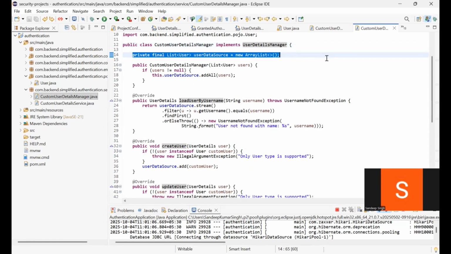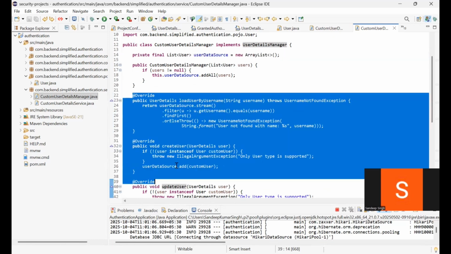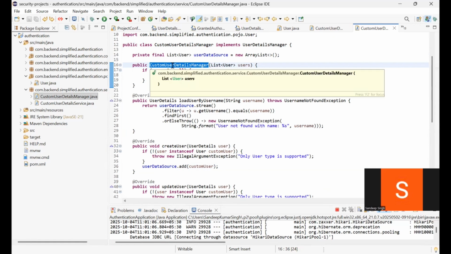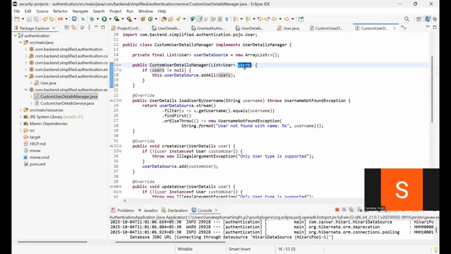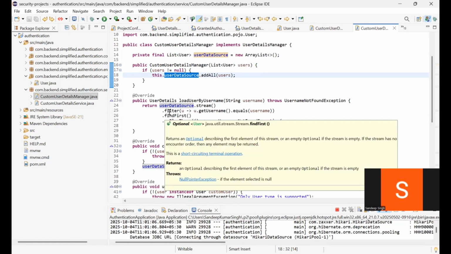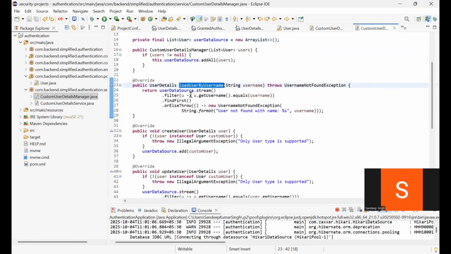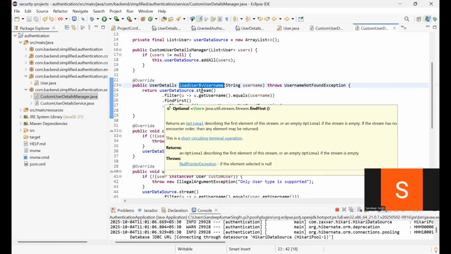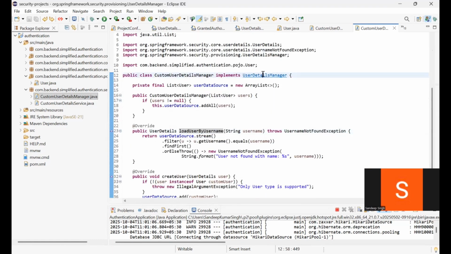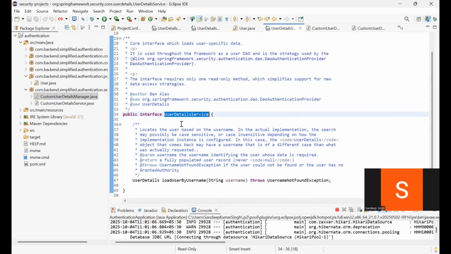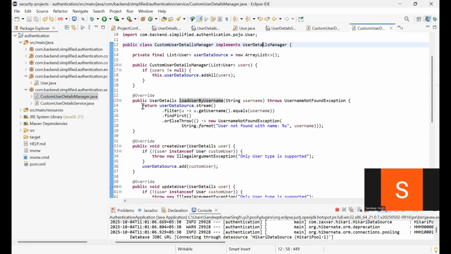We need to have a data source so that our functionality will be working with this data source only. At the time of creating this custom user detail manager, we are passing some initial data so that this data source will be set up initially. Now, the first method we did is load user by username. This comes from the user detail service. If you go inside the user detail manager interface, internally it extends user detail service. So from here, load user by username is coming. Okay, cool. So we implemented it.